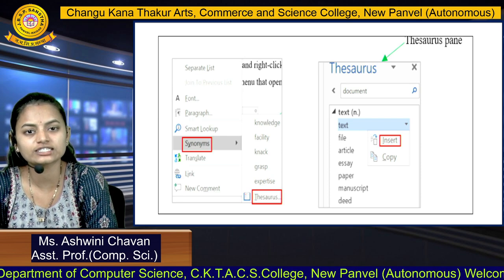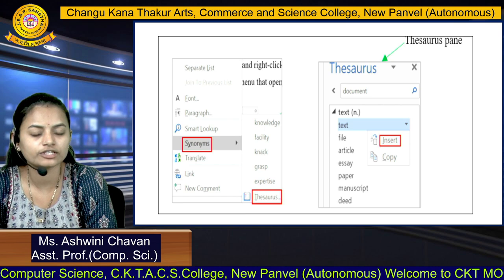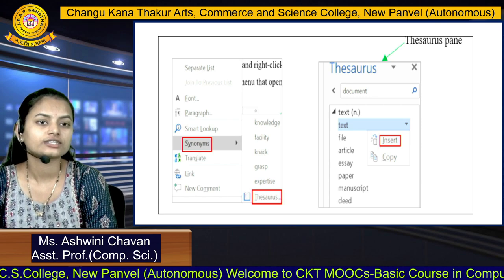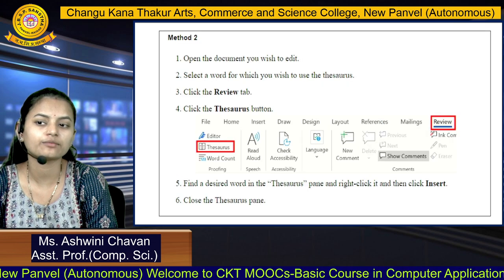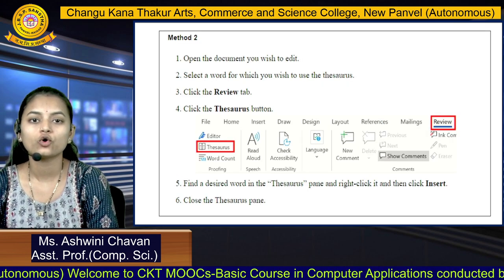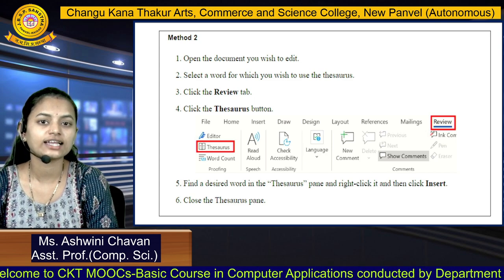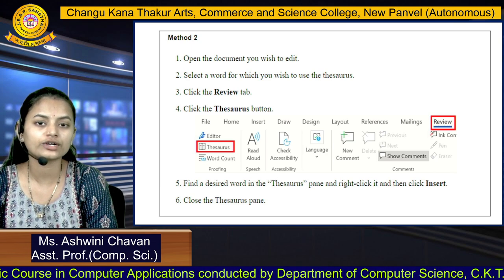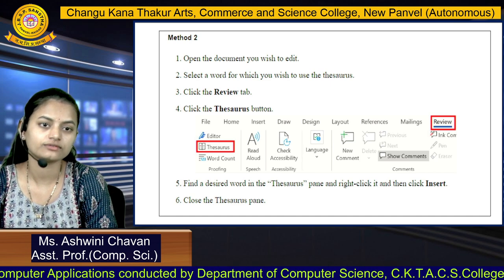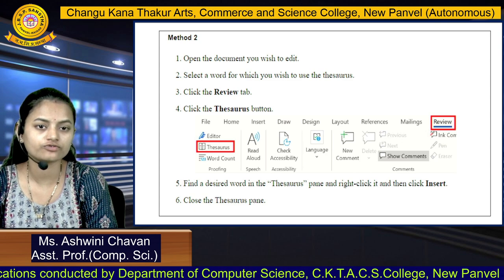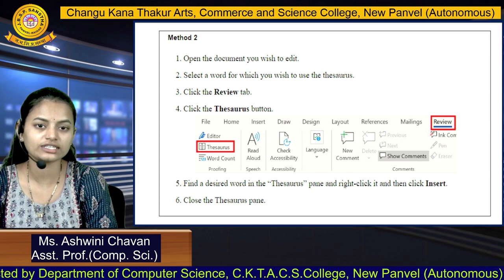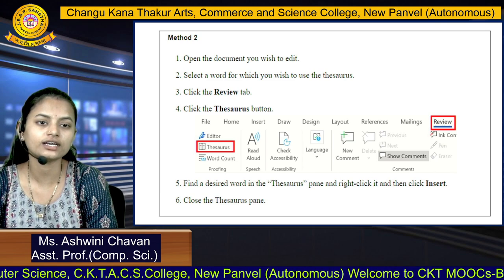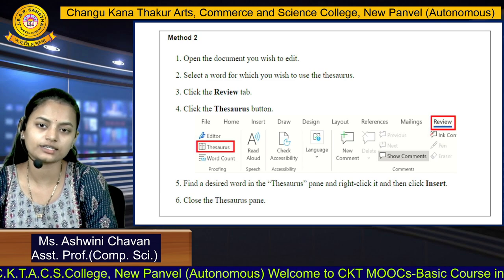Here we can see in the image there is a thesaurus pane. In that we can find the word. Suppose in the left figure you can see the Synonyms option, with the help of which we can find a similar word for the particular word, as well as with the help of this thesaurus pane we can find a similar word for the same word in your content. Then method two is, open the document that we want to edit, select a word for which we want to find the thesaurus option. So click the Review tab, then click the Thesaurus button. Okay, so again the similar words will appear in that pane. After finding the desired word, we can just click on that word, then the original word will get replaced with the new word. Okay, we just have to click the Insert button.